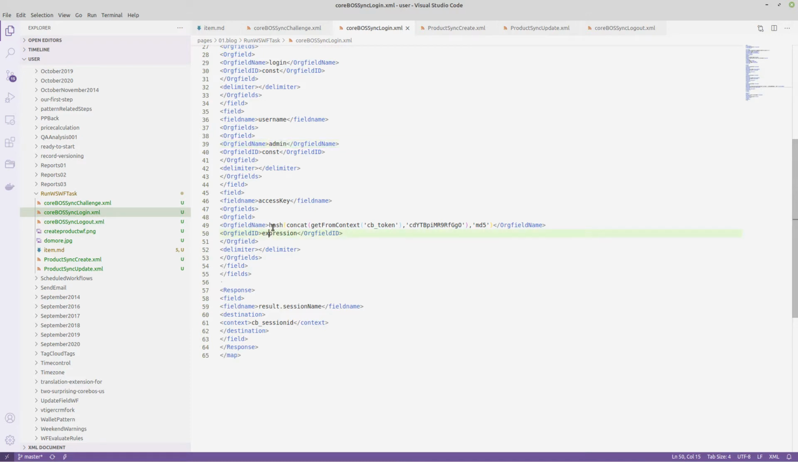So here I'm using the workflow expression syntax. We have a hash that does an MD5. We get from the context. We use this get from context function, a workflow expression function, to get the context from the challenge call that we had before, and we concatenate that and do the MD5. Okay, this is just a login step in the web service, nothing else.